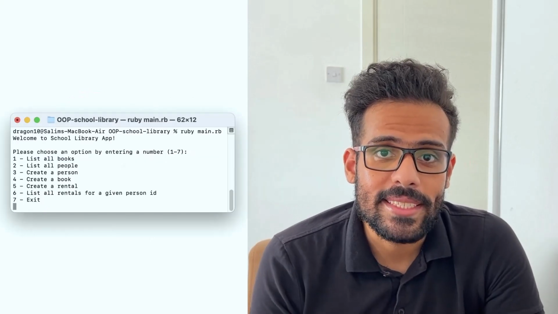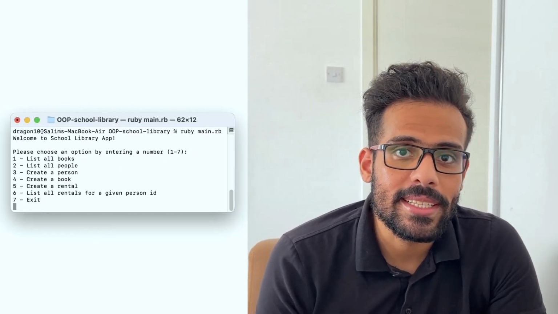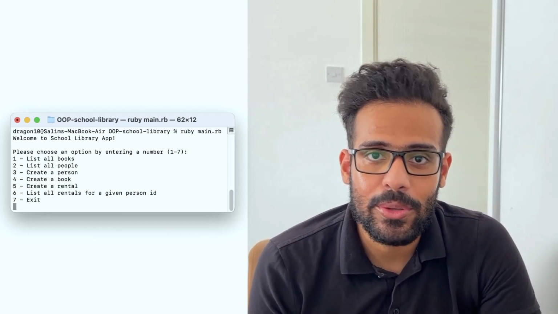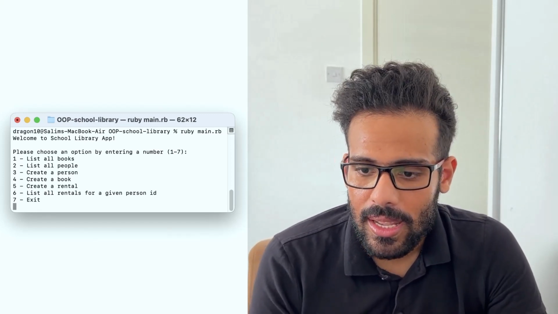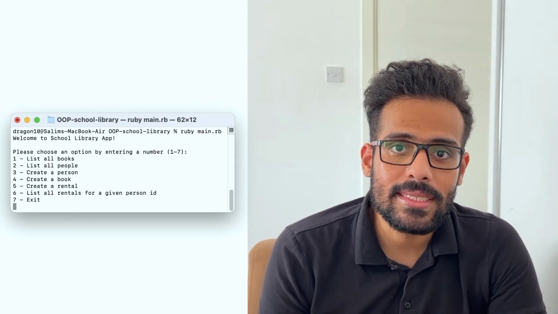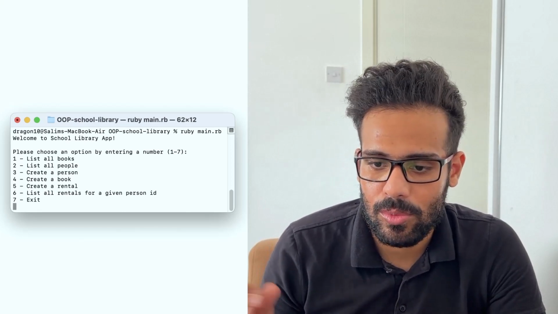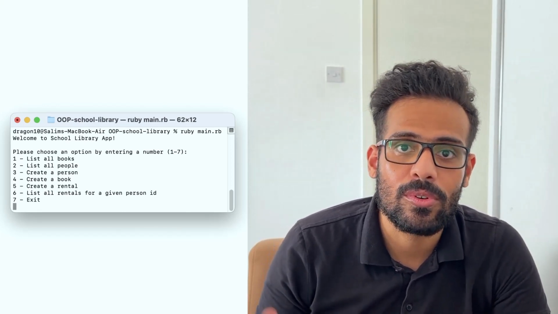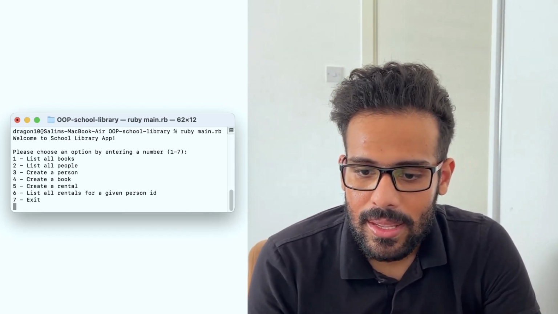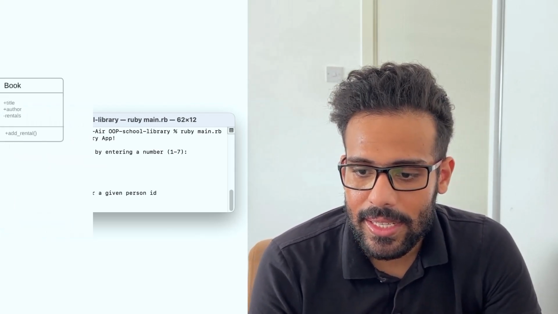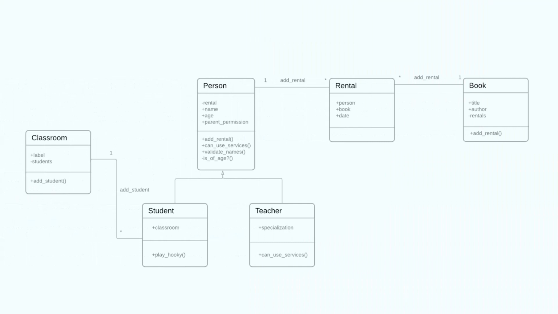This is what you can see when we run this week's project, the OOP school library. It's just a basic UI, input and output. So we created different classes, one for person records, one for book records, and one for rentals records. We implemented different relations between these classes, and it looks like this UML diagram, credits to my amazing partner Shalini Nayan.